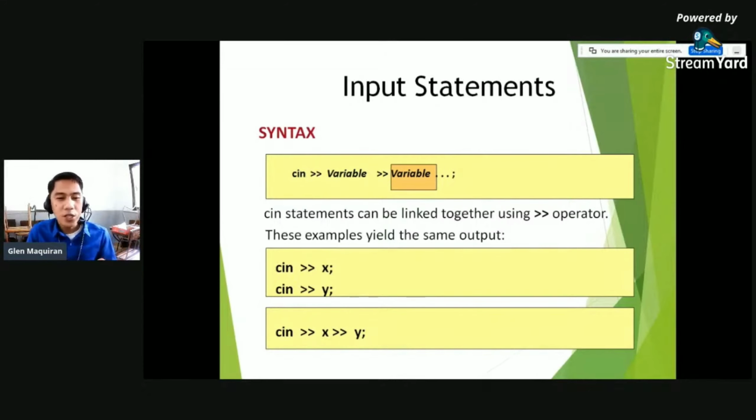Actually, the correct term is cin, okay? C++ input, ang tawag niyan. That's how it is abbreviated in the C++ environment. cout naman is C++ output. And cin, I repeat, is C++ input.